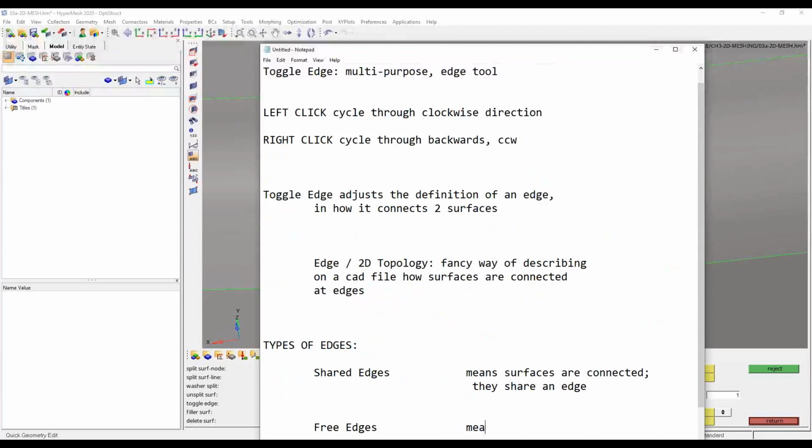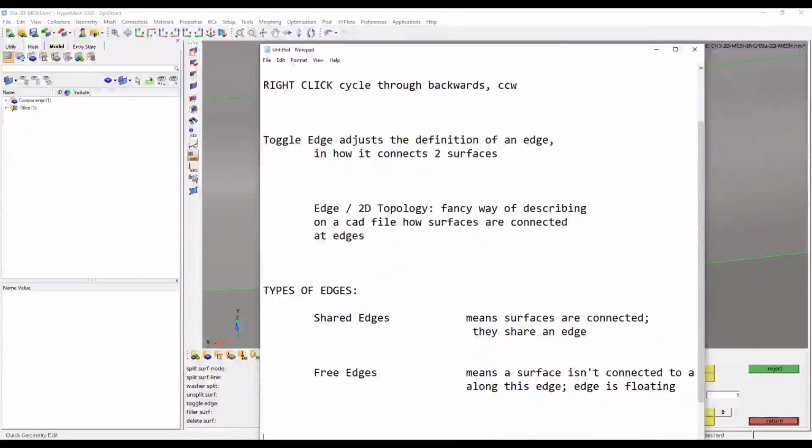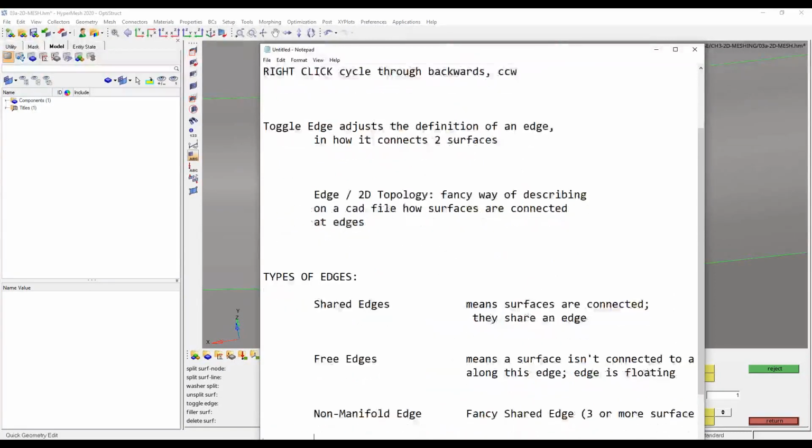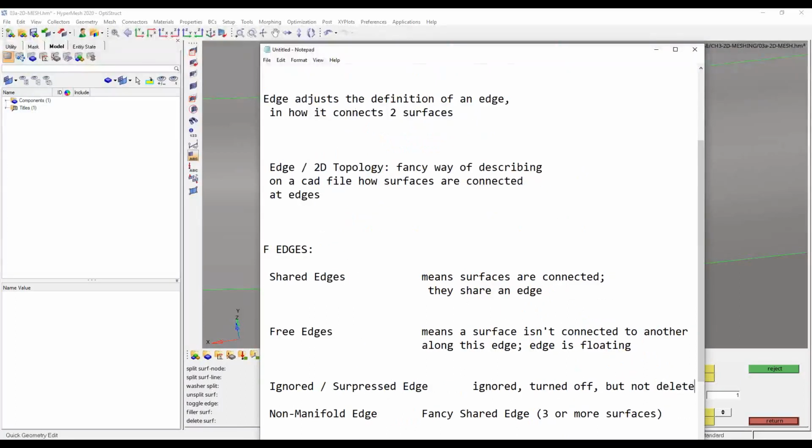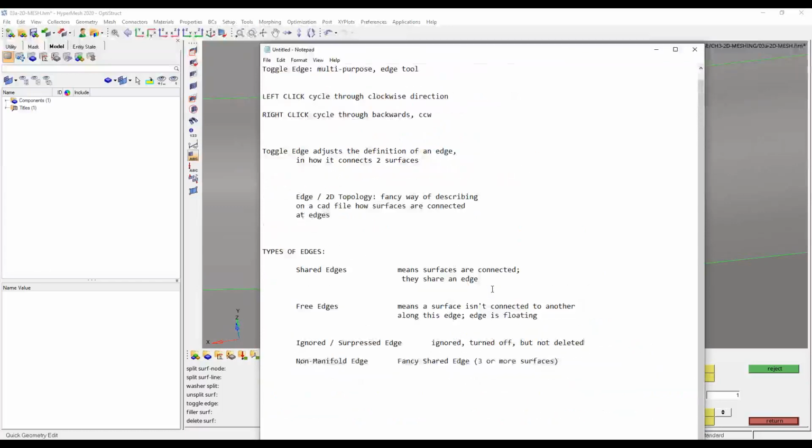But free edges, we're going to see in a moment, means the surface isn't connected to another along this edge. The edge is floating. So it's almost like a boundary where there's no more material at a surface if you have a free edge located there. And then we're also going to learn that there's something we call a non-manifold edge. We're going to ignore that for now. It's just a fancy shared edge of 3 or more surfaces. And then the most important one, though, for meshing purposes, is the ignored or the suppressed edge. We're going to ignore it for meshing, but not delete it there.